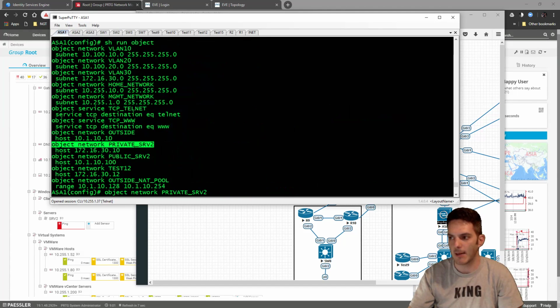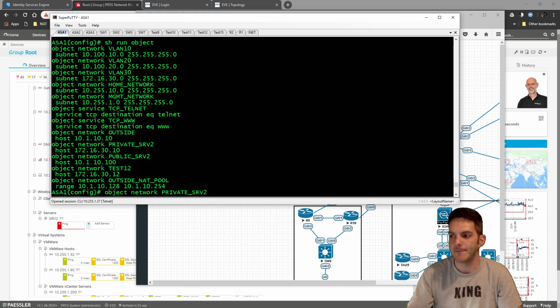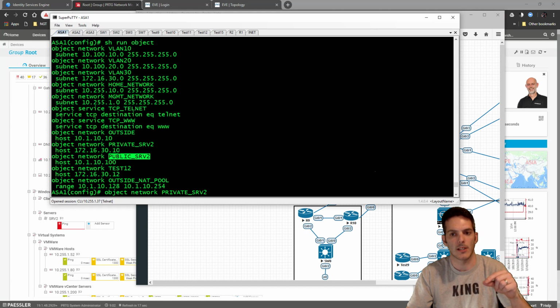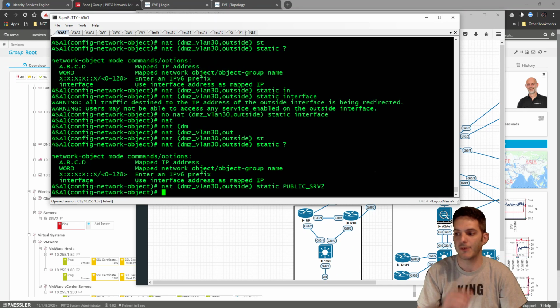Now, by going back up to the objects, we already have the outside defined. We have public server 2, which is going to be the public IP. It is a private address in my example because everything's internal to my network, but in this case it's going to be the outside IP address for the subnet that the ASA has configured for the outside. So I'm going to type in that command and hit the enter key. And that's all I have to do. Now, the NAT entry is done.